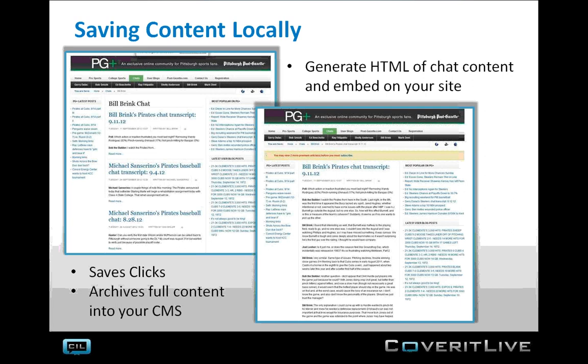So the next option is a very simple one to do whenever your events are completed. You can save the content locally, and this is a feature that exists for all CoveritLive customers as well. It allows you to essentially download and generate an HTML of the chat content embedded on your site. It'll still look like the CoveritLive window, and the user can still scroll through it at their leisure, but all of the event content is embedded in the page naturally, so it can be seen by search engines.